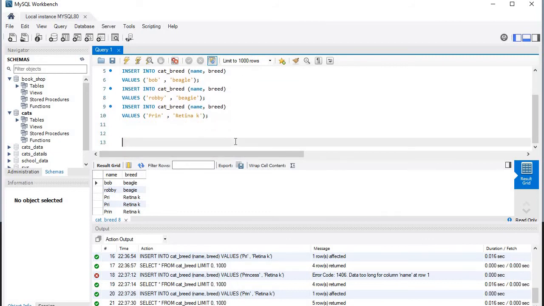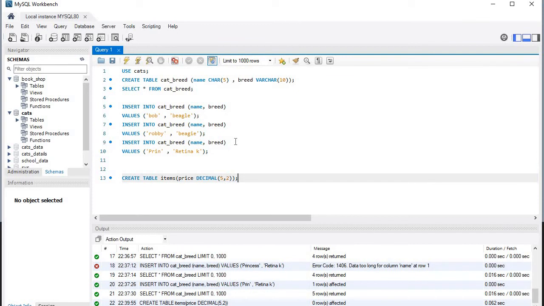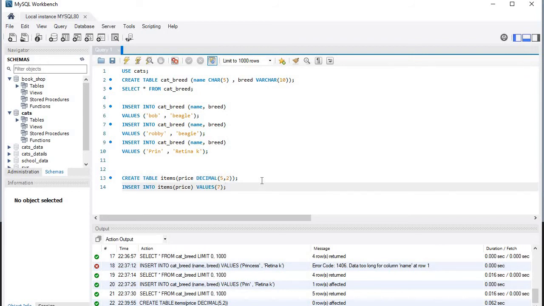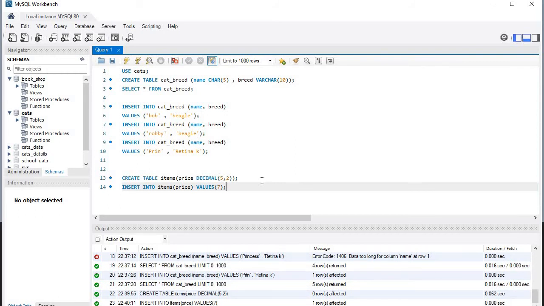So I am going to create a table, items, with price where the size is 5 digits and the decimal is 2. Let me create the table, and I'm going to insert values into the price column. Let me go ahead and insert, and introduce the value 7, and then give the values like this.